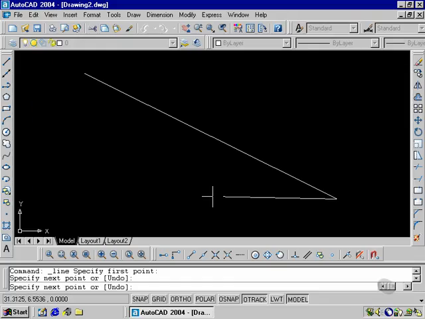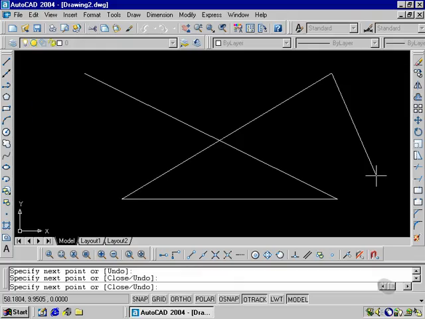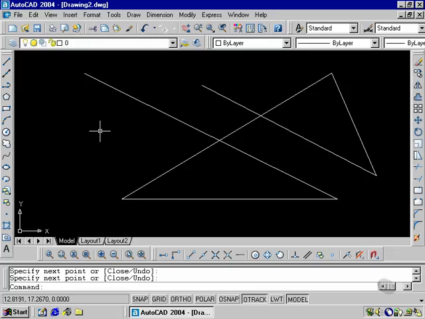Again, the command line requests to specify the next point, and I can continue to draw lines by simply clicking on the screen. When I am done with this command, I'm going to right click and select enter. That is how you terminate the draw command.